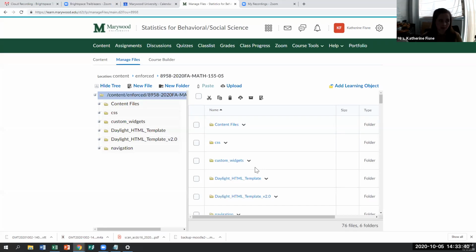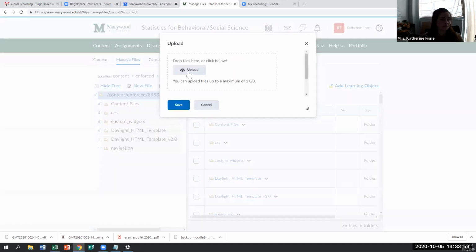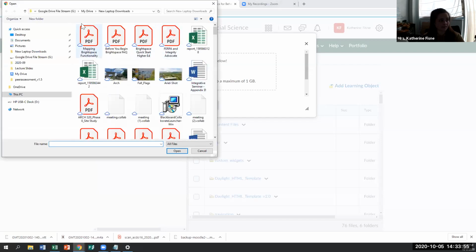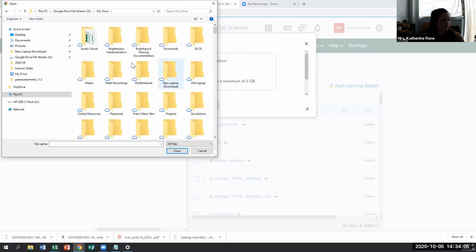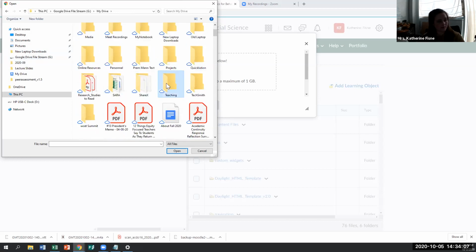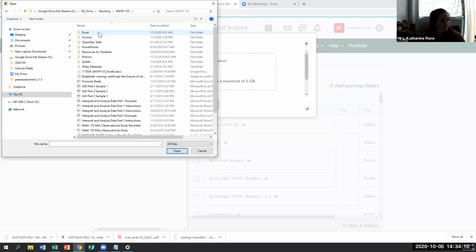So like I said, if you are the person who has one folder and you have every course file you need on it, if it's a course you've taught frequently and you have all of those resources organized well, you could just go upload. You can look for your file. I'll try and choose one that's semi-relevant here. My drive. We'll go with this one.